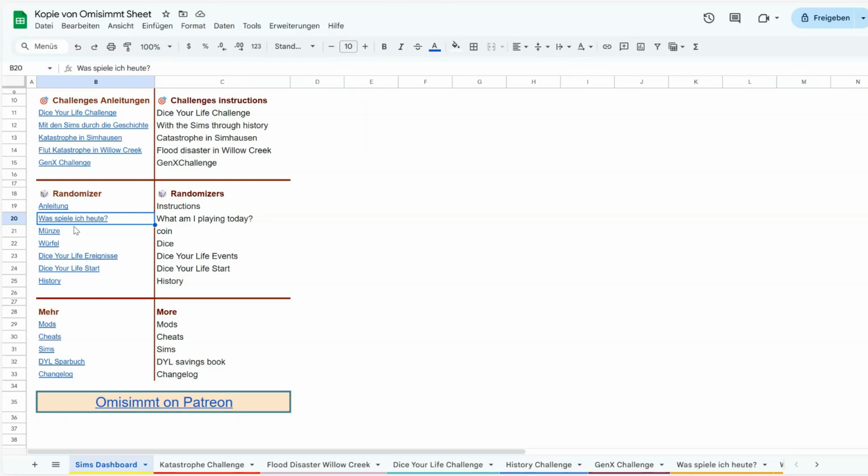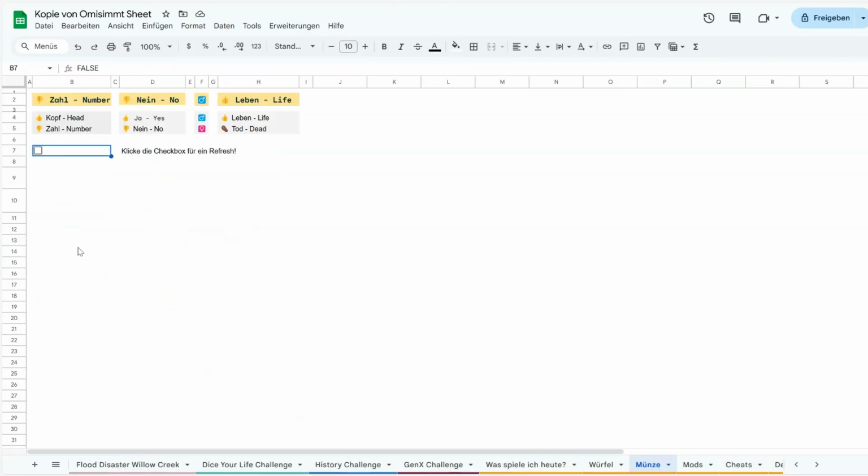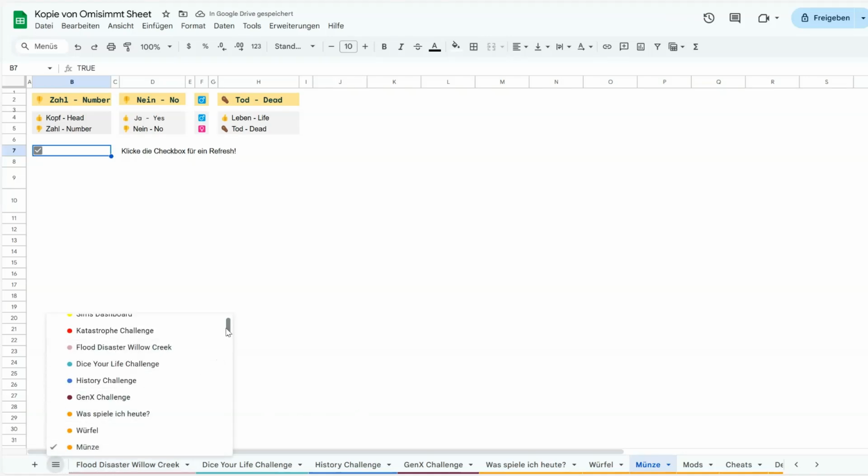What else do we have here on randomizers? We have coins and dice. Of course, these are not real coins and dice, but you have 2 possibilities with the coin: heads or number, yes or no, male or female, life and dead. You click and it changes. It can be the same a few times in a row. That's possible. Okay, what else do we have?